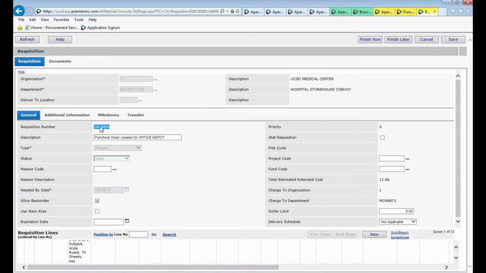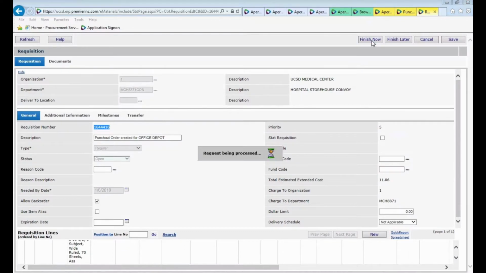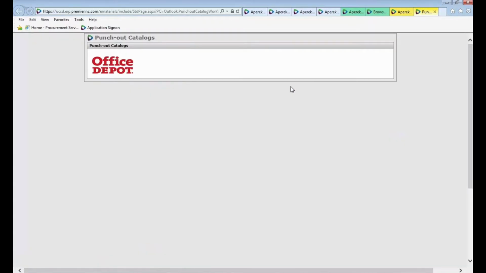Make a note of the requisition number so you can follow up on it later if needed. Click Finish Now and Submit, and the order's in.